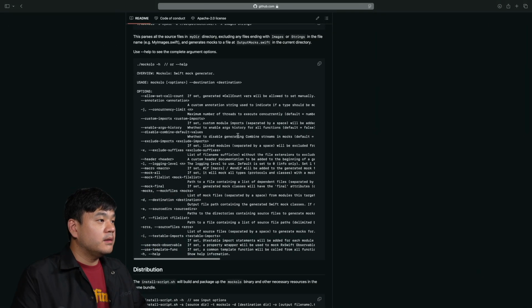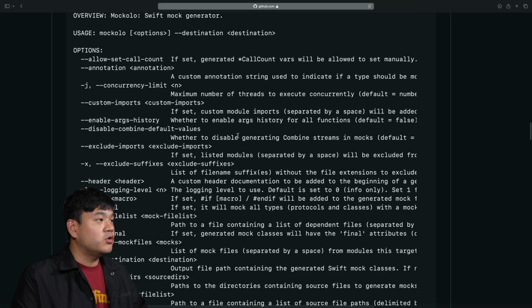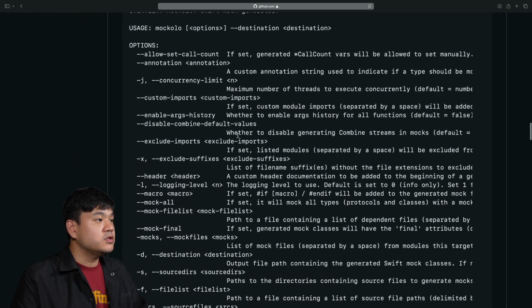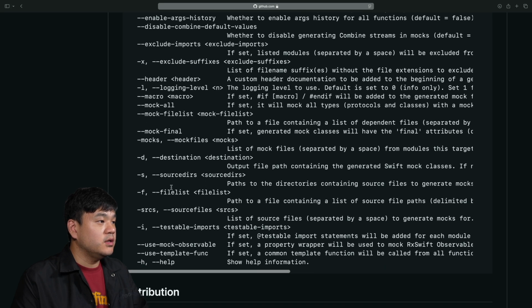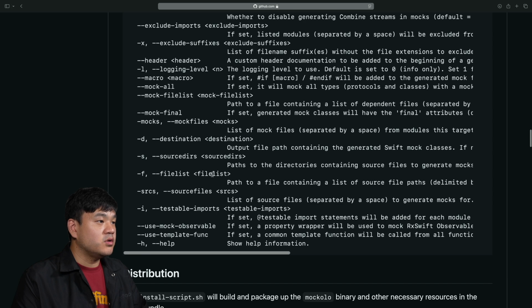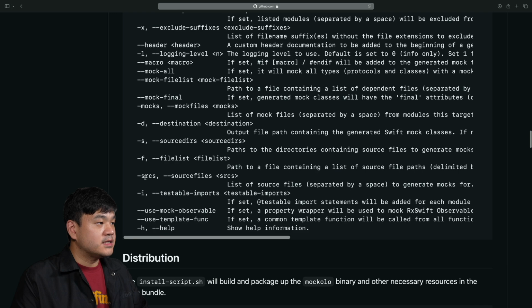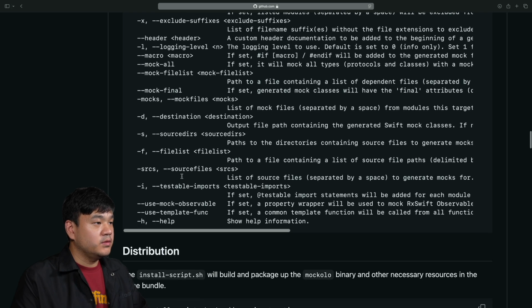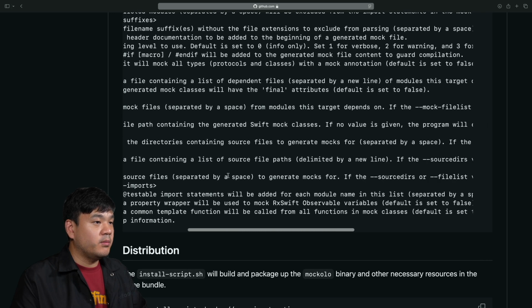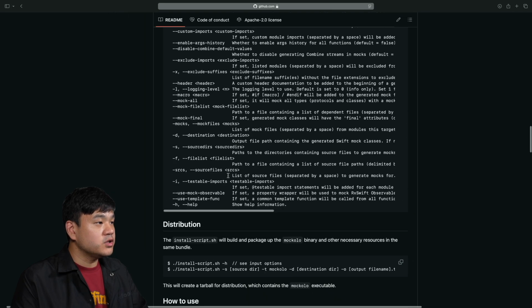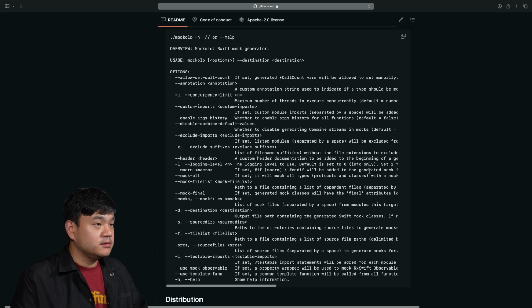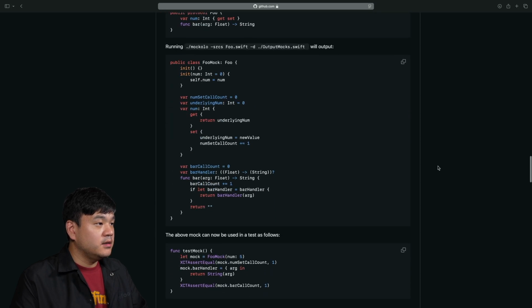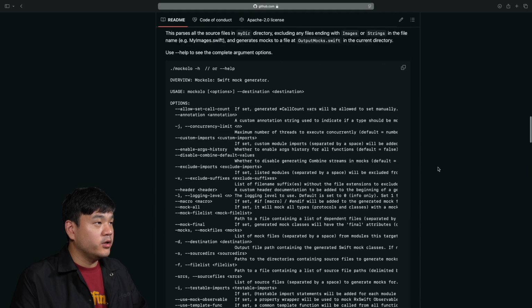And remember that you can always refer to the documentation, the GitHub repository, for other options that you can use. For example, if you don't want to use the source directory, you can also use this file list as the source, a path to a file containing a list of source file paths, and the srcs flag, which is the list of source files separated by path to generate the mocks. So there are other options that you can use in here, and it's quite advanced from what I can see. You can explore them on your own if you want.